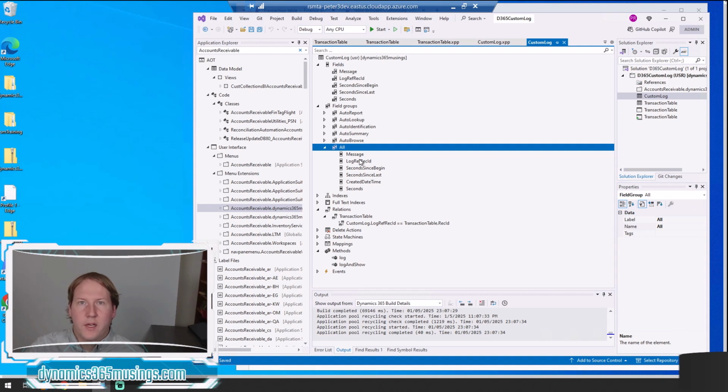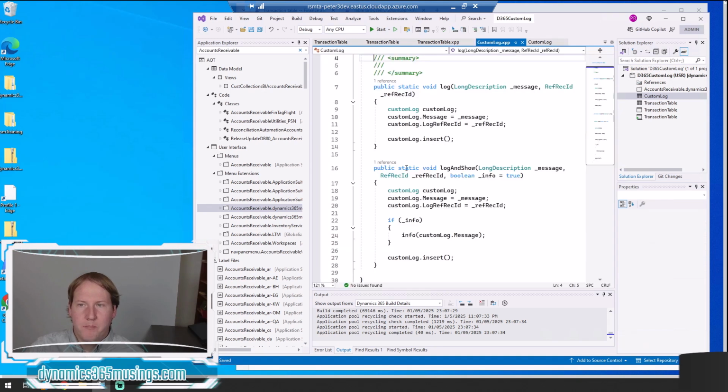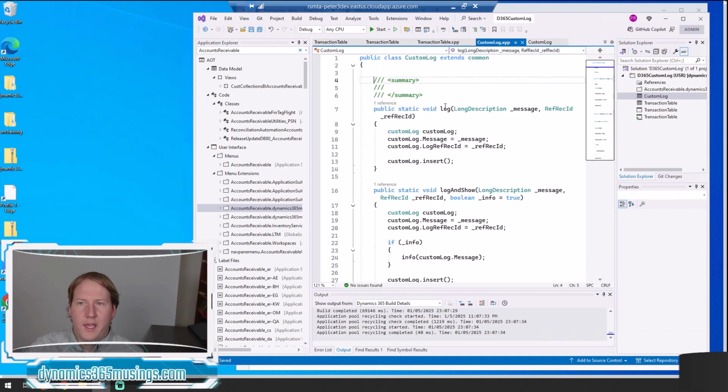All right, now we've got a custom log. We want a log method. So go ahead and create a new method on this custom log table called log that takes a long description message as well as a ref rec ID. And then from here we can create a new table buffer of type custom log. We can set the message to whatever you pass in, the ref rec ID, and then insert that record.